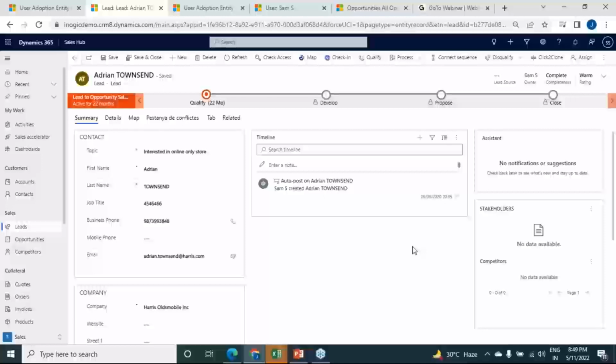Now coming back to the use case, this organization has been using this business process flow and qualifying the leads so that a lead can be qualified to an opportunity. Now the lead has the necessary information, so the sales representative can work on this lead, and the lead has been qualified to the next stage, that is, the opportunity.